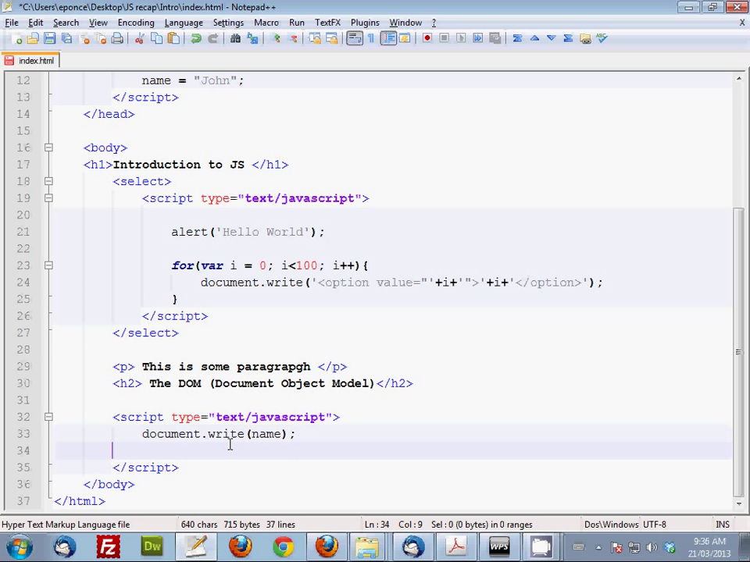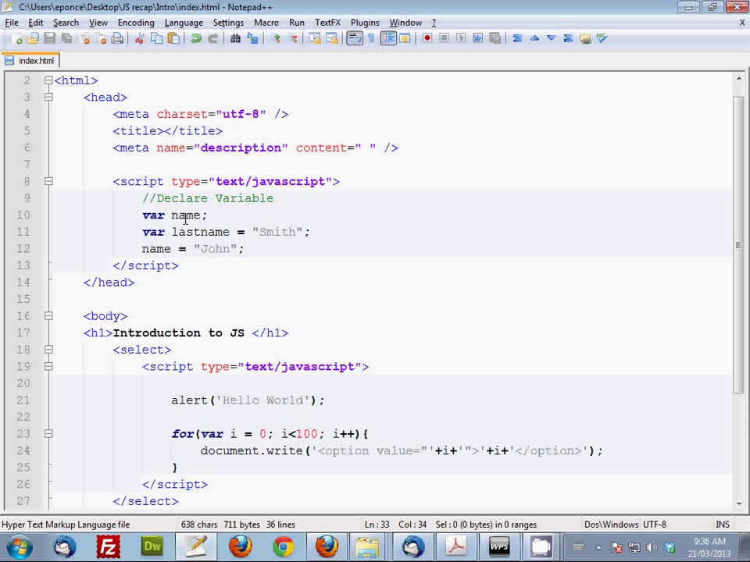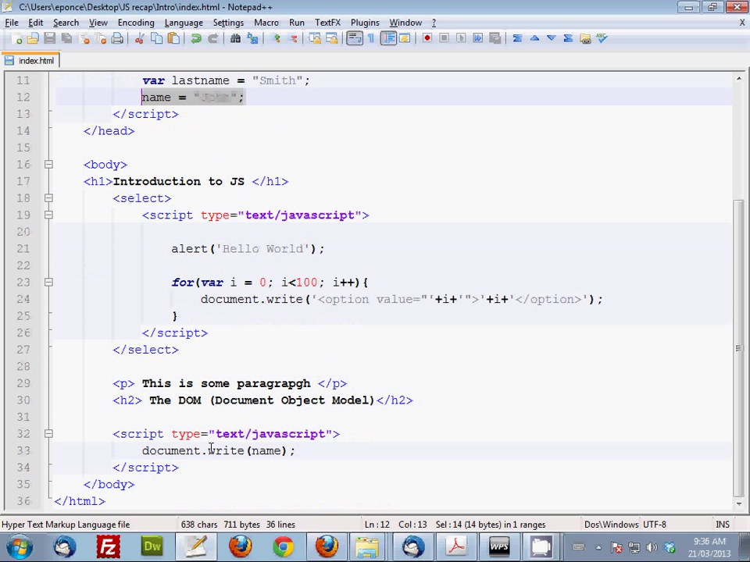Okay? You have to keep in mind that things have an order. So what's executed first? First, line 10 is executed. First, my variable is declared. Then on line 12, the variable gets a value. And finally, on line 33, I am writing into the document that variable. That variable contains the value John, so it's going to print on the screen John. Hello world, blah blah blah, and I see John.